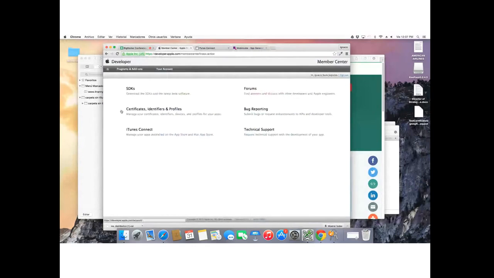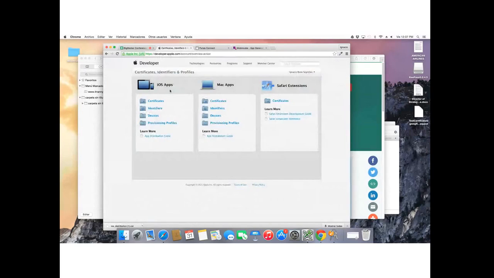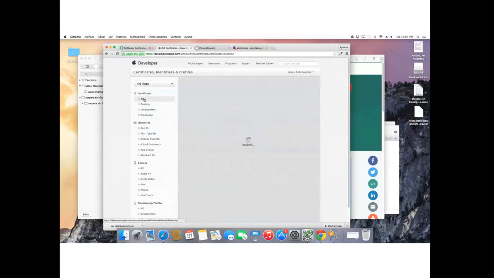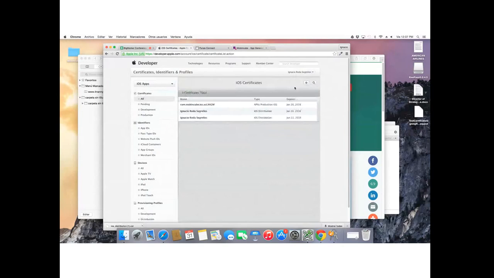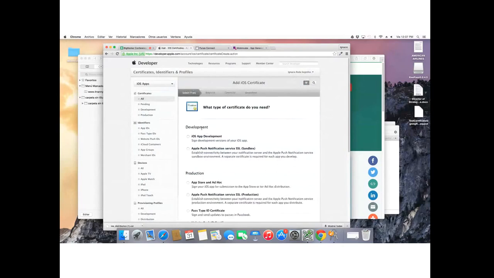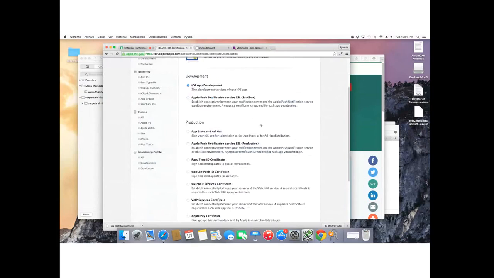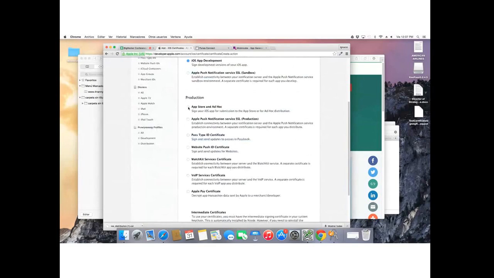Okay. So I have my file, and now I have to go to my Apple account, which is again developer.apple.com, and then Member Center. When you log in, you will see this screen. So here you select certificates, and then since you want to use iOS apps, you click certificates here, and you can go to the first section, certificates, and then create a new certificate by clicking on the plus icon.